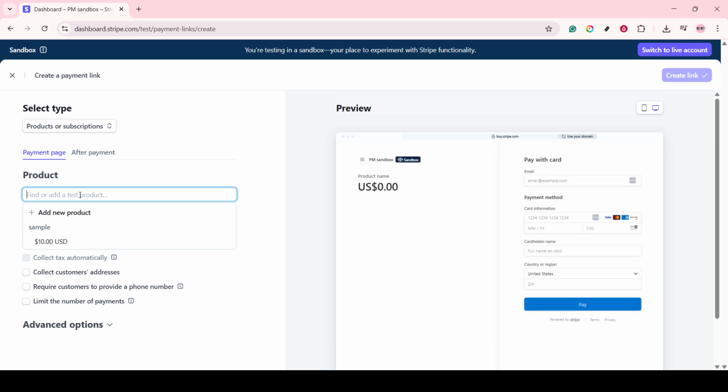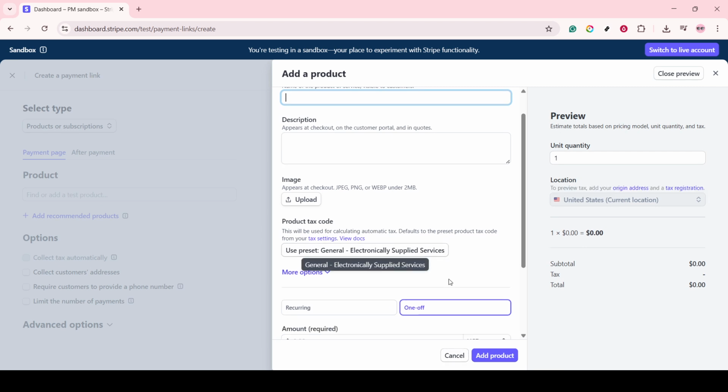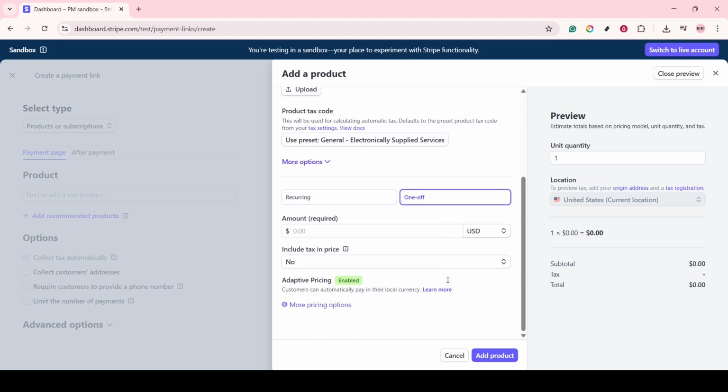Here, you'll need to enter the product name. Make sure you choose a clear and descriptive name so that your customers instantly know what they're paying for. Add any other necessary details about the product. This might include a short description, pricing information, or any other metadata that helps explain what the payment is for. Providing thorough information here is beneficial as it reduces customer confusion and increases the likelihood of completing the transaction.